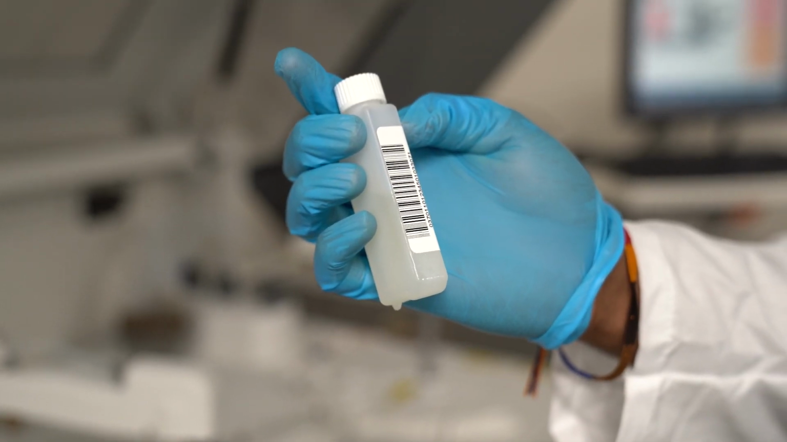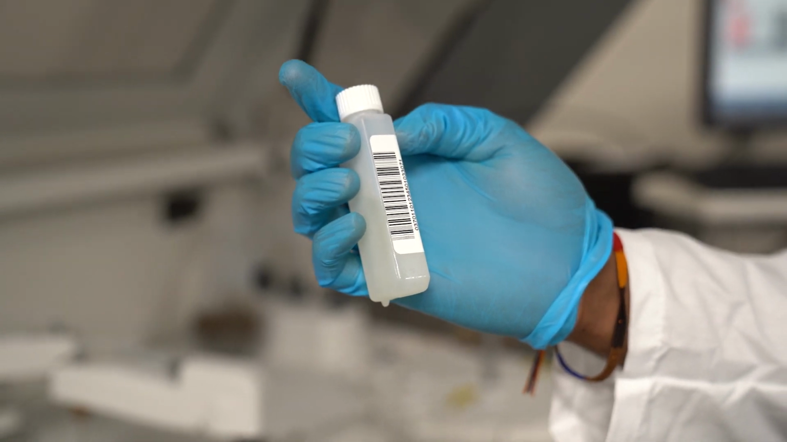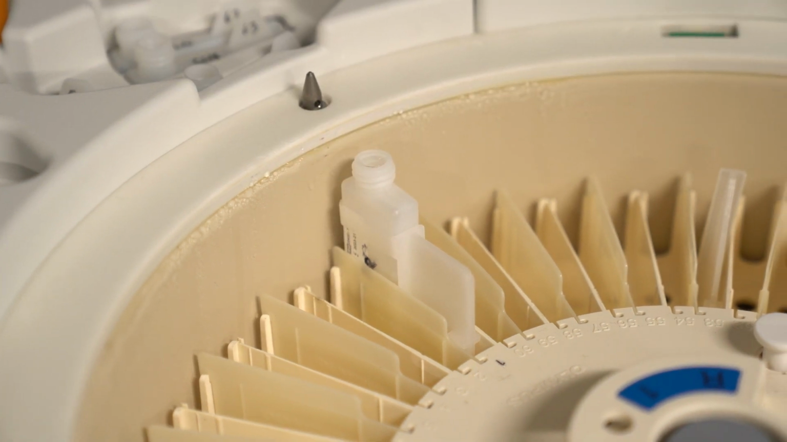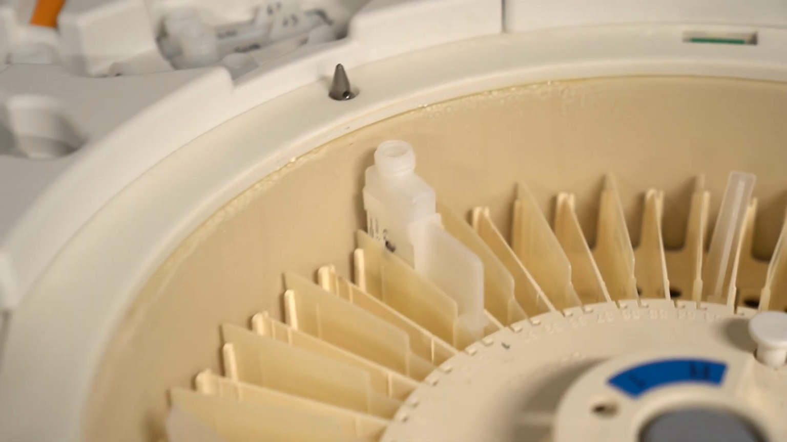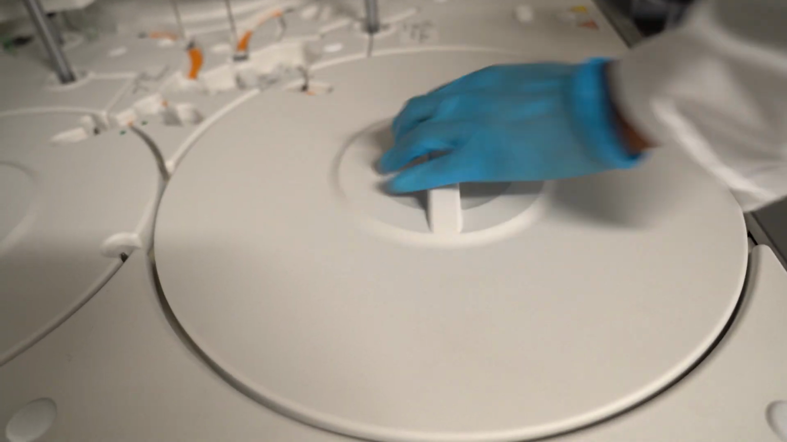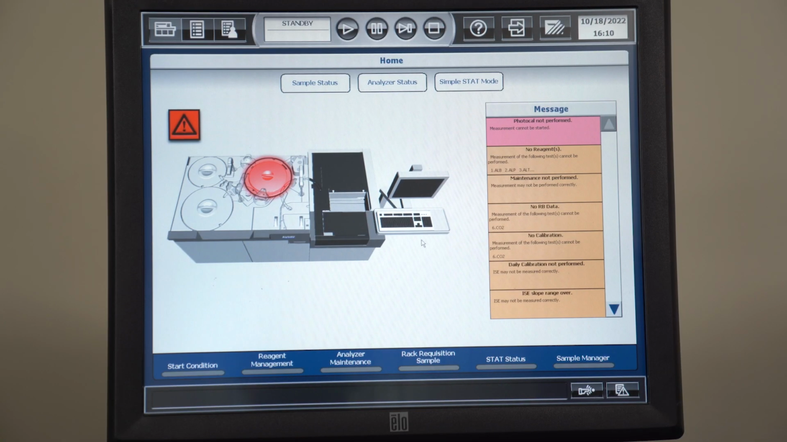All right, so right here we have a CO2 sample reagent bottle. In here, we have a sample reagent reservoir, and we're gonna put it in the reagent wheel because that's where it goes. We put the pizza lid on, and let's go to the software.